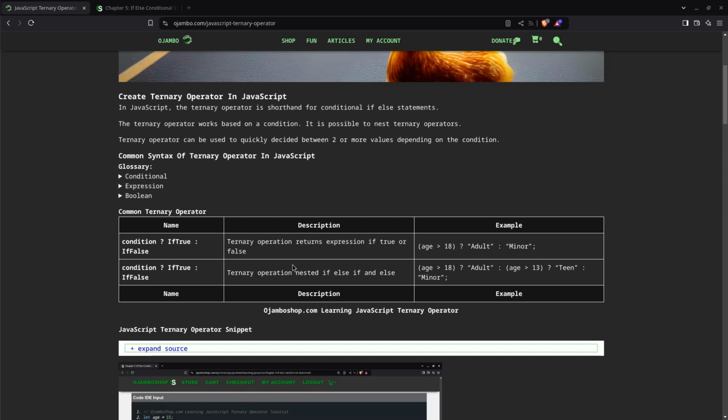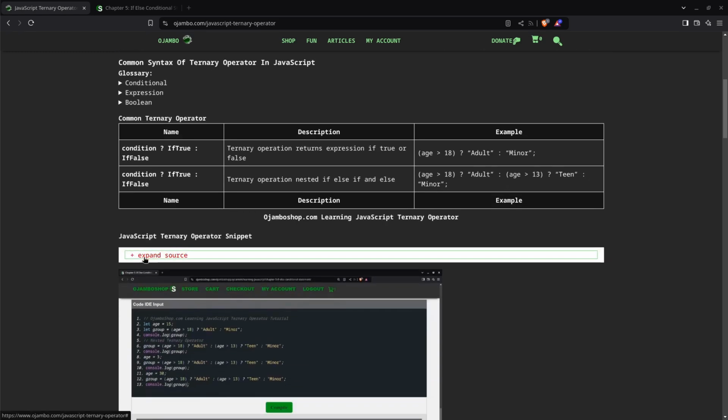It's that simple. Now, for the nested version, all you do is add another, using the else symbol for else if. In this particular case, once again, if you're greater than 18, you're an adult. That leaves us everything less than 18. In that case, if you're greater than 13, I'll make you a teen, and everything else you'll be a minor. So basically it's an if, else if, and else. That's as simple. You can expand here to see the code.